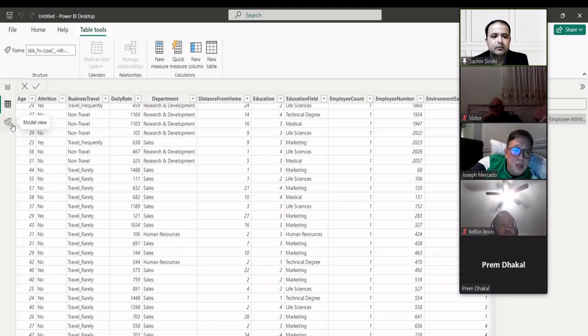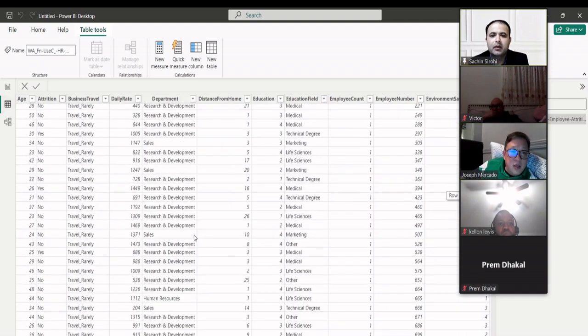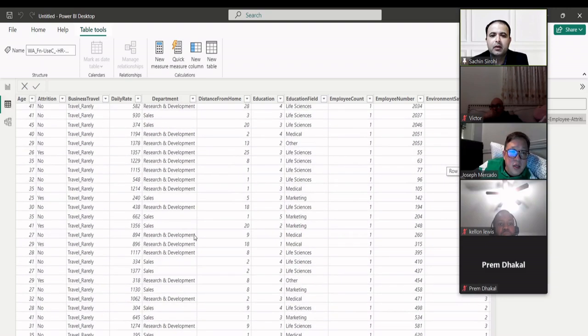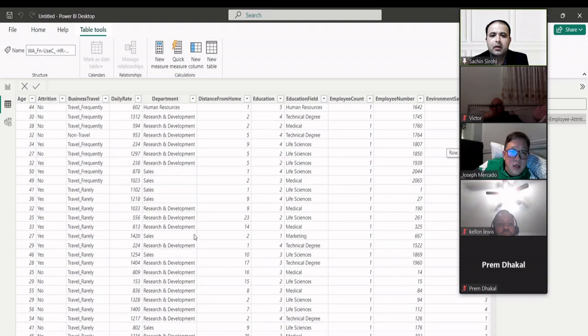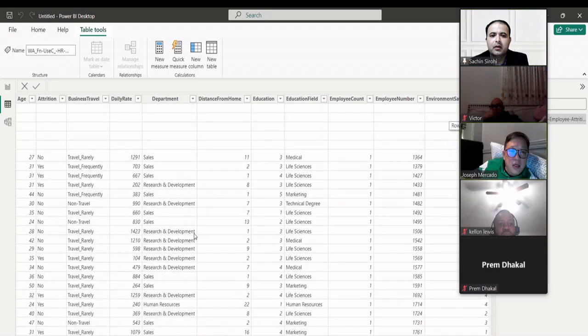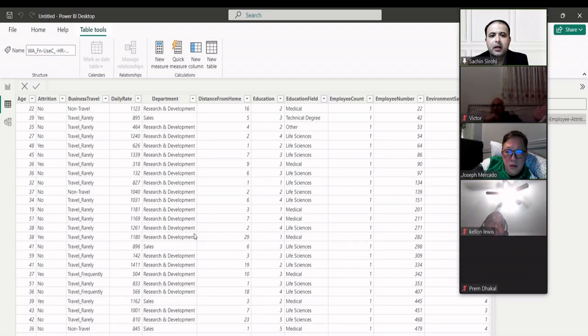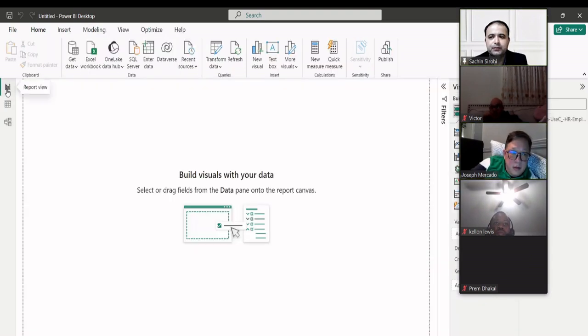On my left side, there is the table view. There's attrition, business travel, and so on. You can see the entire data is here, but now we want to visualize it. We are not able to understand what the data is saying because the data is very large. So now we have our report view. Click on the report view, like this one.